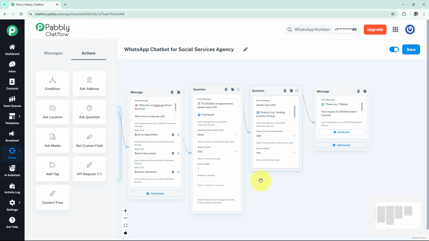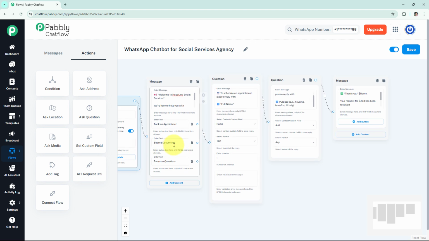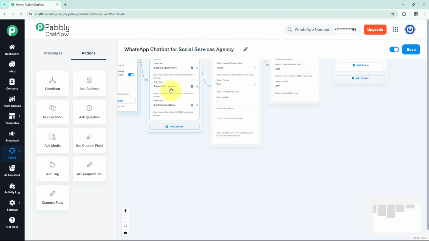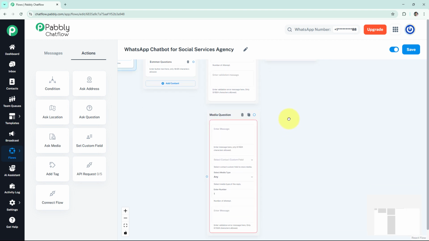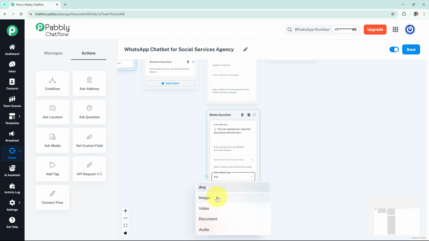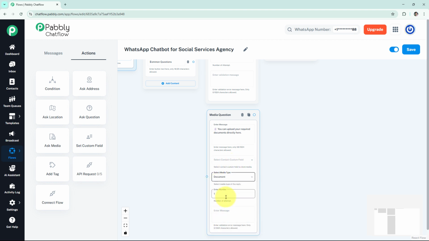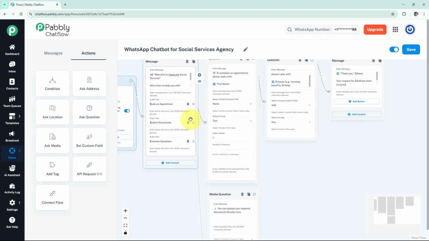So after generating a response for the first quick reply option, we are going to move on to the next. For submit documents, I'm going to access this ask media option. I'm going to click on it and here I'm going to add, you can upload your required documents directly here. I'm going to leave contact custom field empty and as media type, I'm going to select document. Then we have number of attempts. I'm going to provide 2 attempts and I'm going to leave validation message empty. Then I'm going to link it to the corresponding quick reply option.